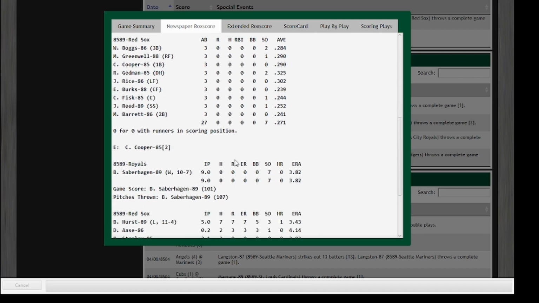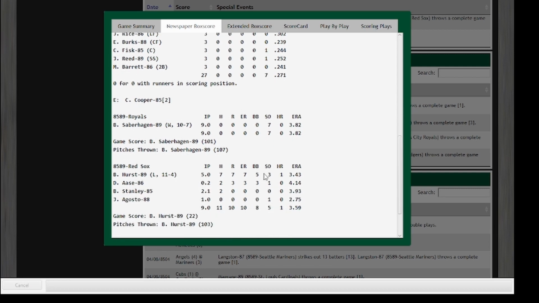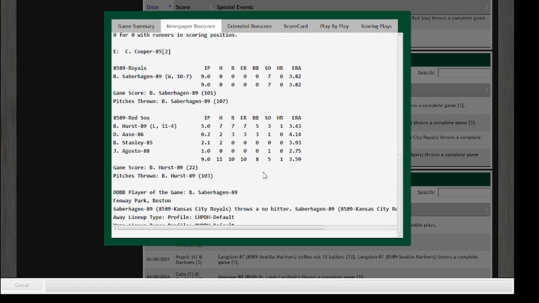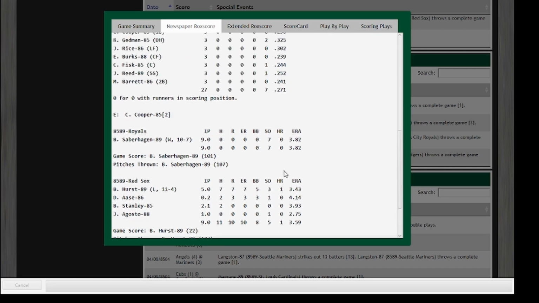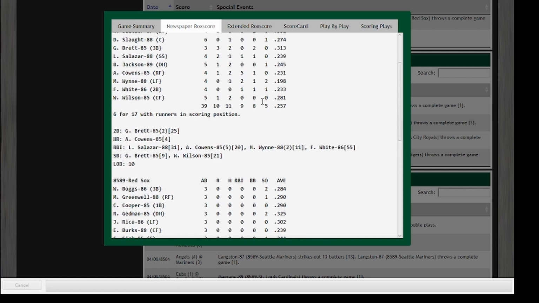And Saberhagen, pretty dominant. Oh, is that a perfecto? No hits, no walks. Let's see if it was 27 up, 27 down here. We'll go check the scorecard in a minute. I mean, look at that lineup. Boggs, Greenwell, Cooper, Gedman, Rice, Burks, Fisk, Jody Reed, Marty Barrett.